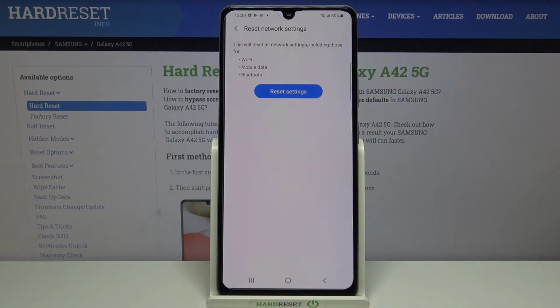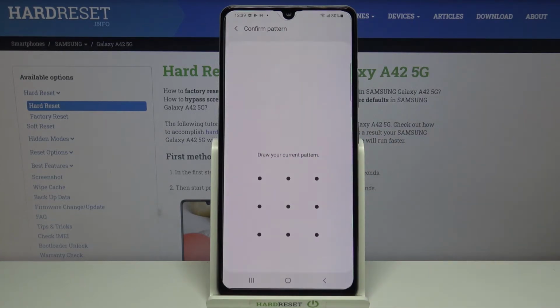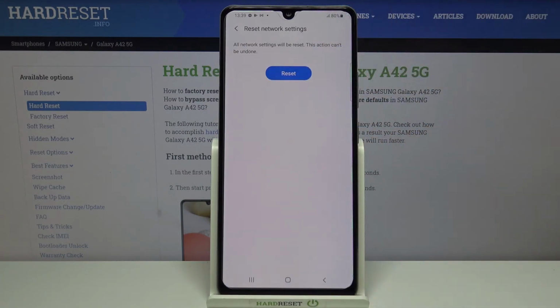Now your device is telling you that it will reset all network settings including Wi-Fi, mobile data and Bluetooth, so if you're ready, tap on Reset Settings. If you've got a pattern or a pin, then enter it to confirm. And now your device is telling you that this operation cannot be undone, so if you're ready, tap on Reset again. And as you can see, the network settings have been reset successfully.